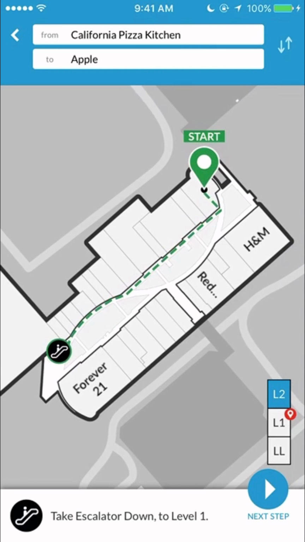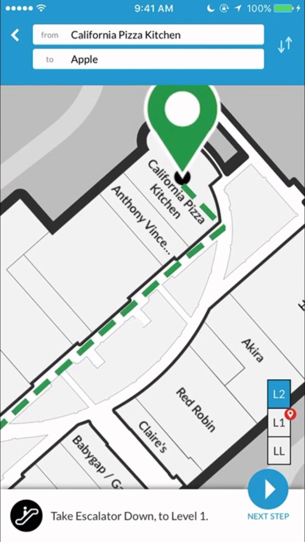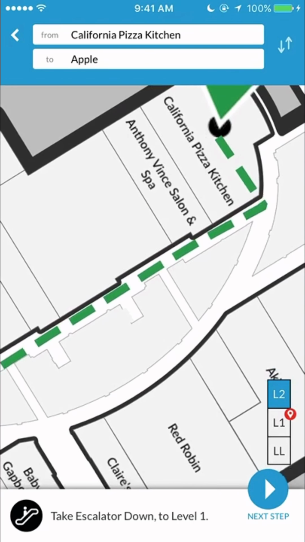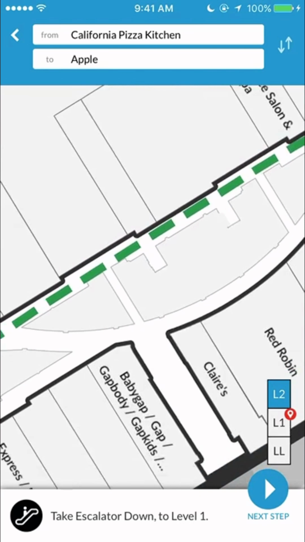The start pin is placed over the location of California Pizza Kitchen, and the line draws to the escalator. The Apple Store is on a different level, and the instructions at the bottom tell me to take the escalator down to level 1. Feel free to pinch, zoom, and rotate the map however you like.